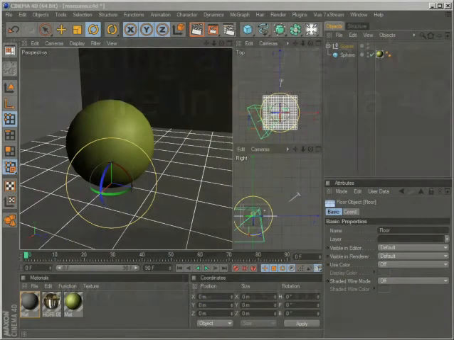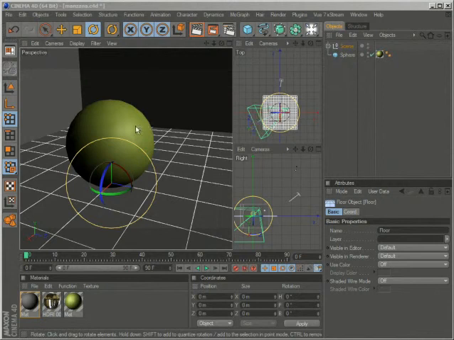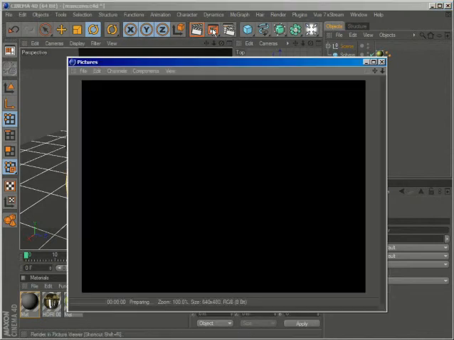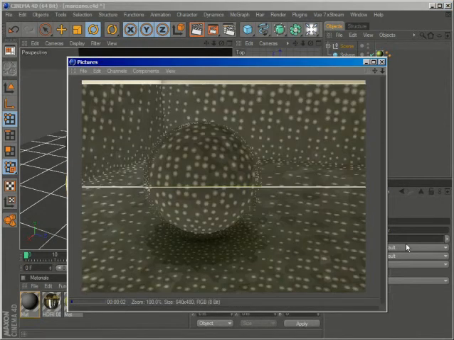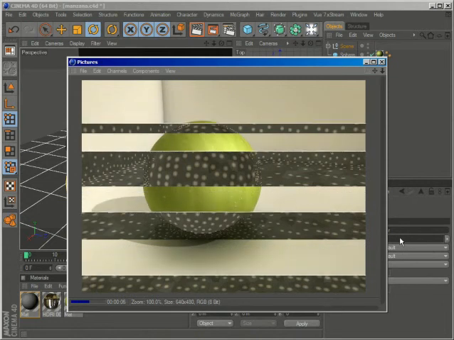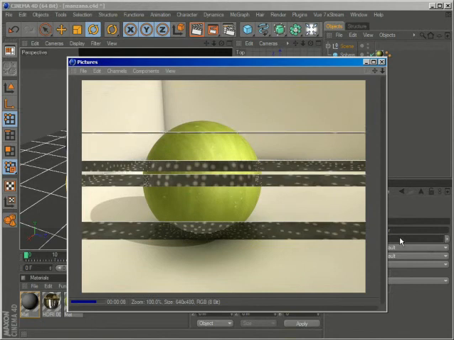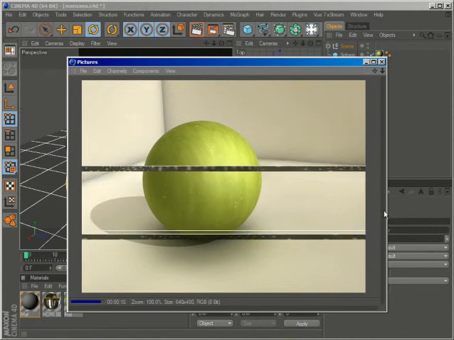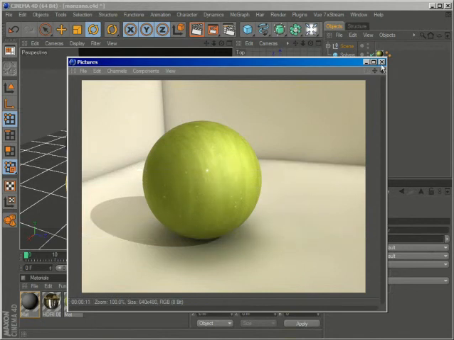Hello everyone, today we're going to create an apple-like organic texture. Our objective is to have a look just like this one. Okay, so let's get started from scratch.